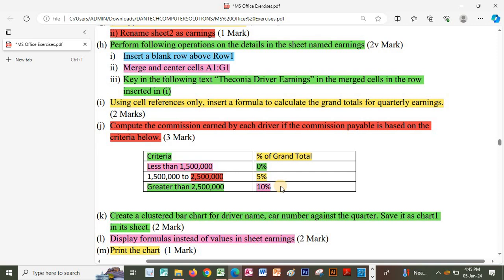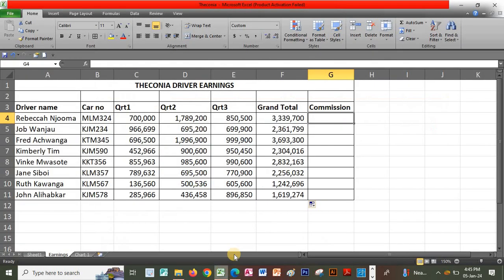It should be awarded. So we compute the commission earned by each driver if the commission payable is based on the criterion below. So we are going to use the if function. Then we follow this criteria for us to get the commission of each particular driver. So I'll go back to our program under the commission.